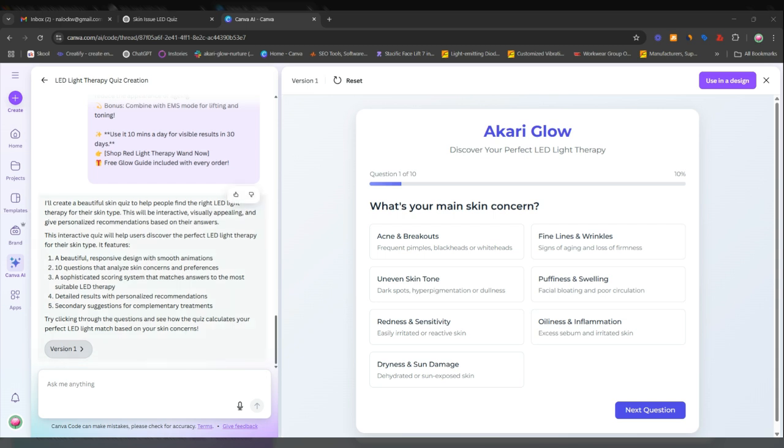It's told me it's created an interactive quiz, and it features responsive design with animations. There are the 10 questions I asked for. I suppose before you tell Canva what to do, you could also include things about the main colours that you use on your website. I don't use blue at all, so that's a bit of an afterthought for me. But this is quite a neat looking design, I think. I'll just do a quick run through. I'll just press all of the buttons.